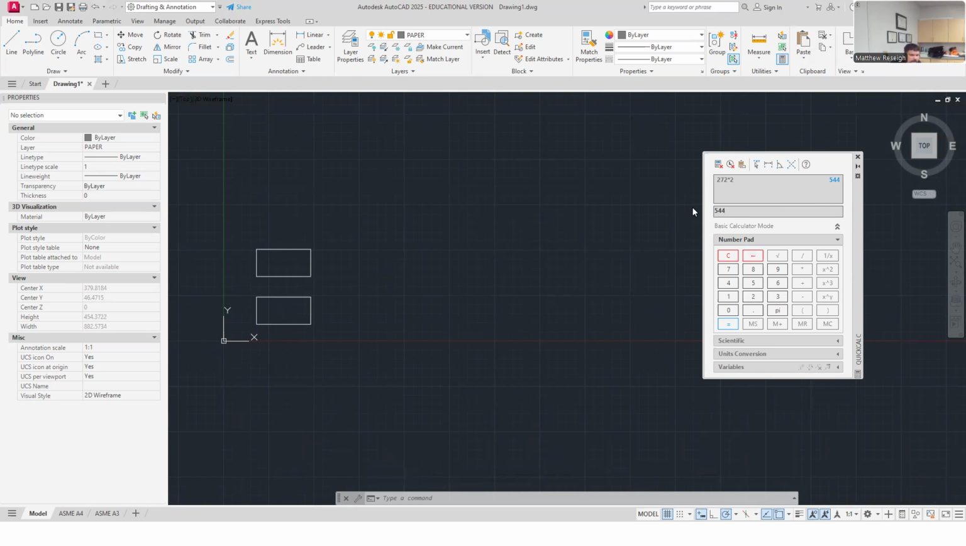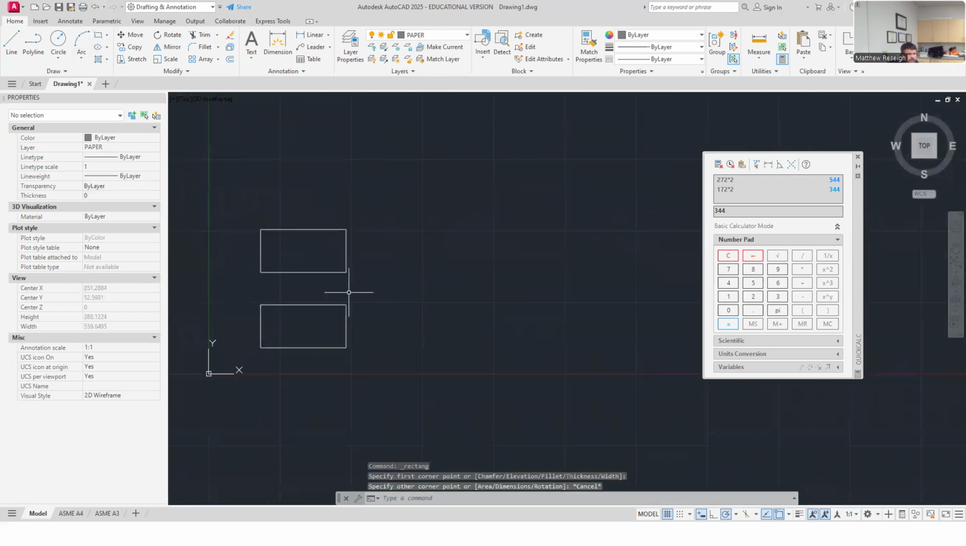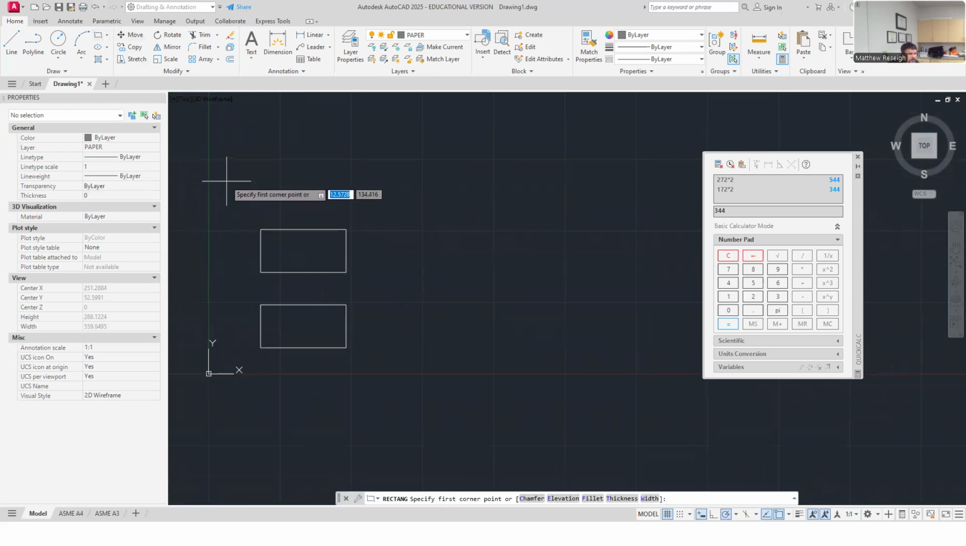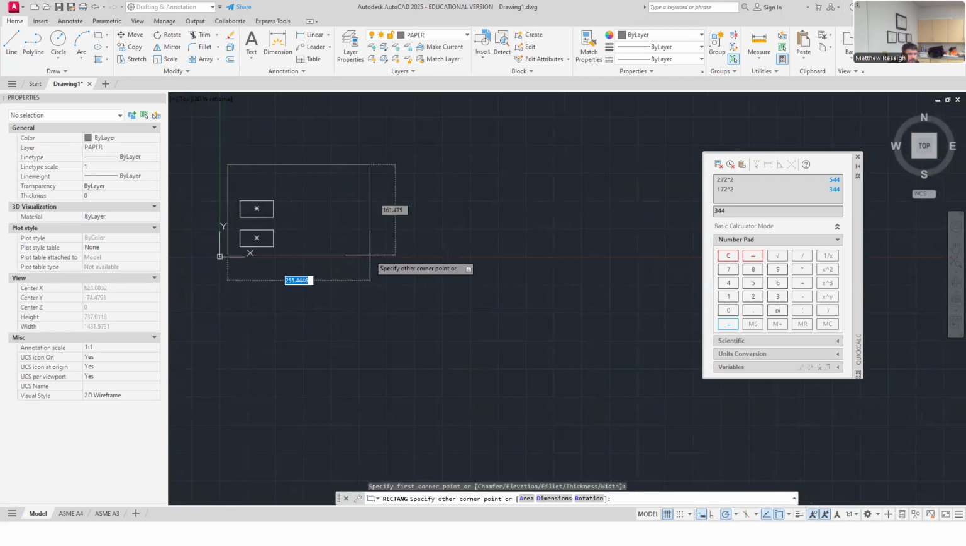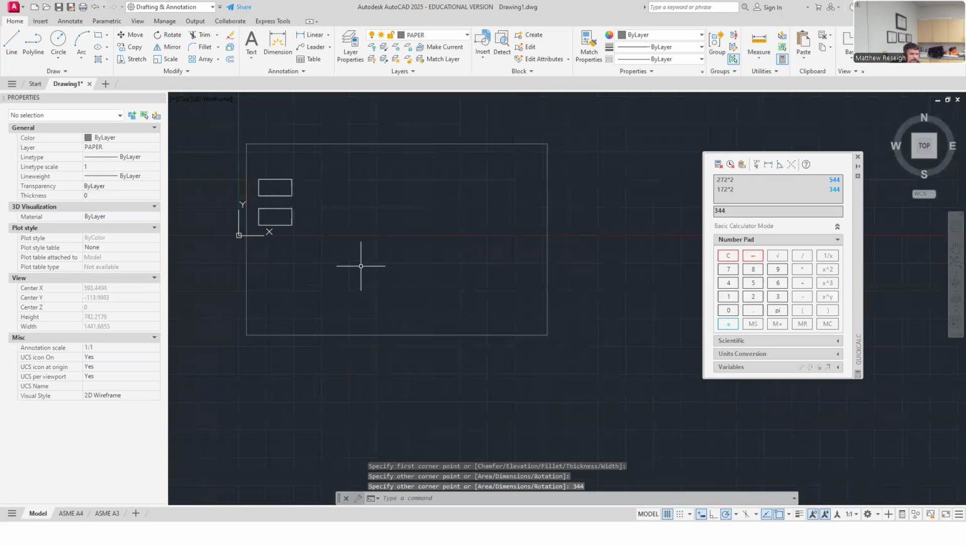So 544, and then I think I have 172 twice, 344. 544 by 344 is what I'm going to make this rectangle. I would have recognized that once my array fell off the sheet. I've been like, wait, I should have room.